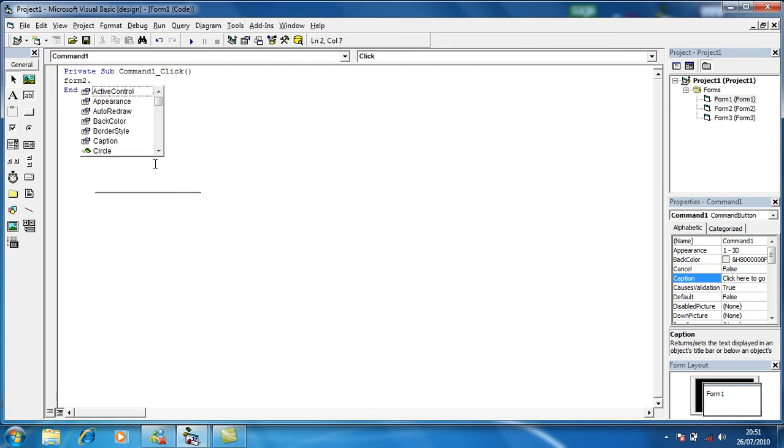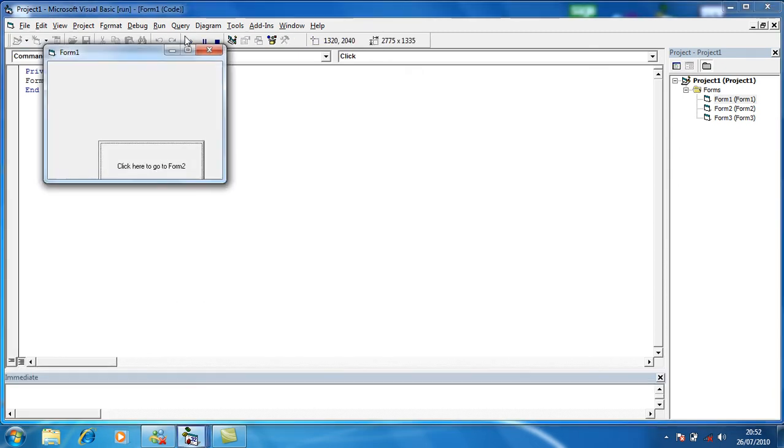dot. Then when you press dot, I should say, you'll have a list of properties that will appear just here. Don't worry if some of these don't make sense, we'll cover most of them in other lectures, but the one we want is called show, which is just there. So form2.show. That will show the form, and if we play the program, I'll demonstrate it in action.